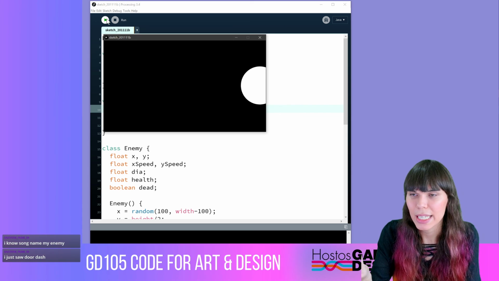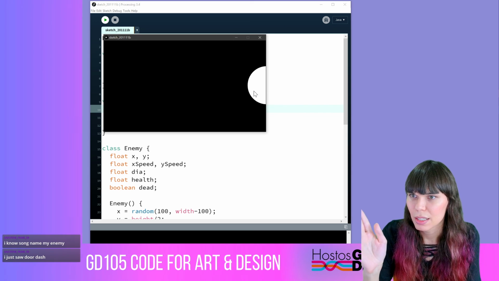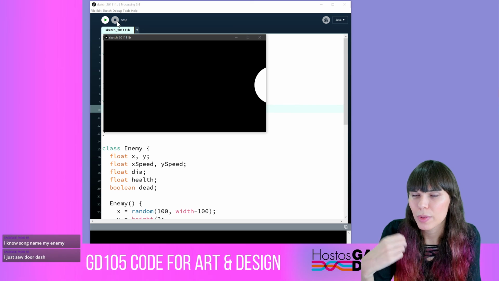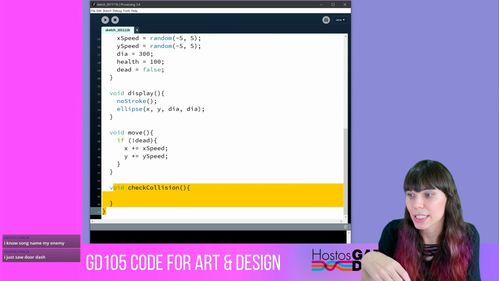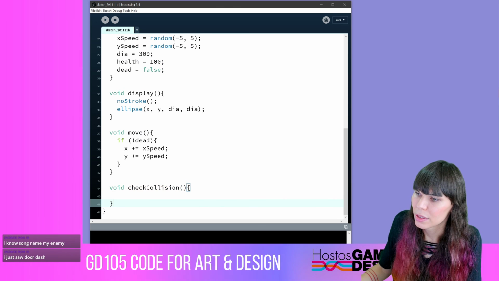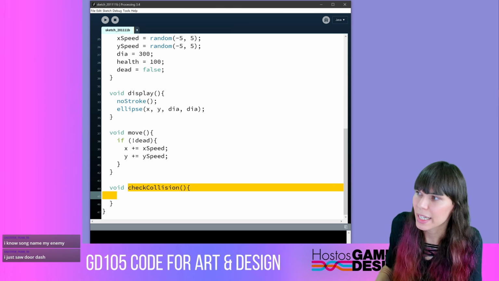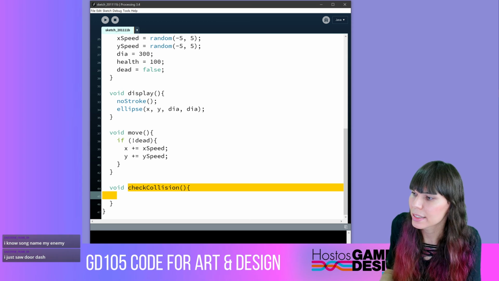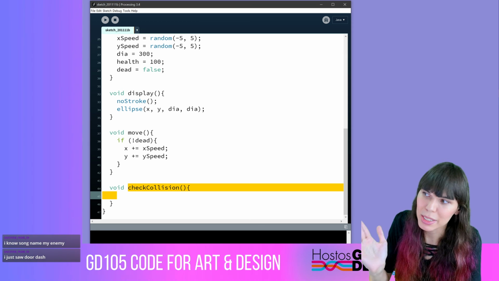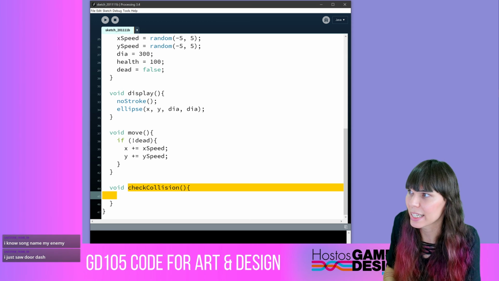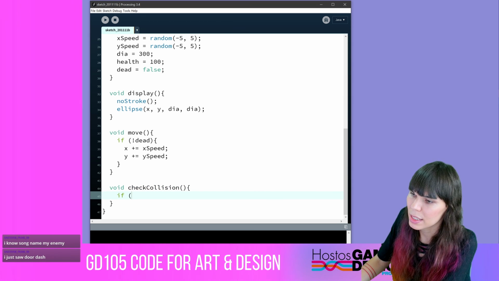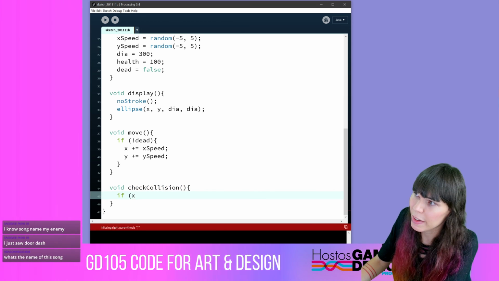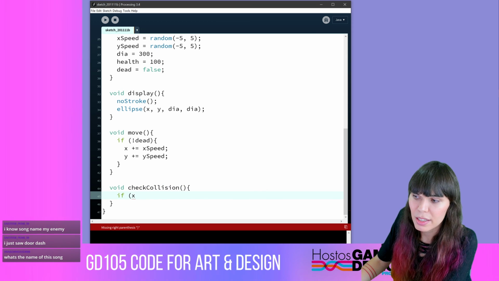And so we were saying if we wanted to make it bounce off the edges, we would need to create that method called check collision. And so we need to actually fill it out so that we can get that functionality in there. So all enemies that we create will be able to have that functionality. So we might want to check if the X position, so if X goes beyond the right side of the screen.